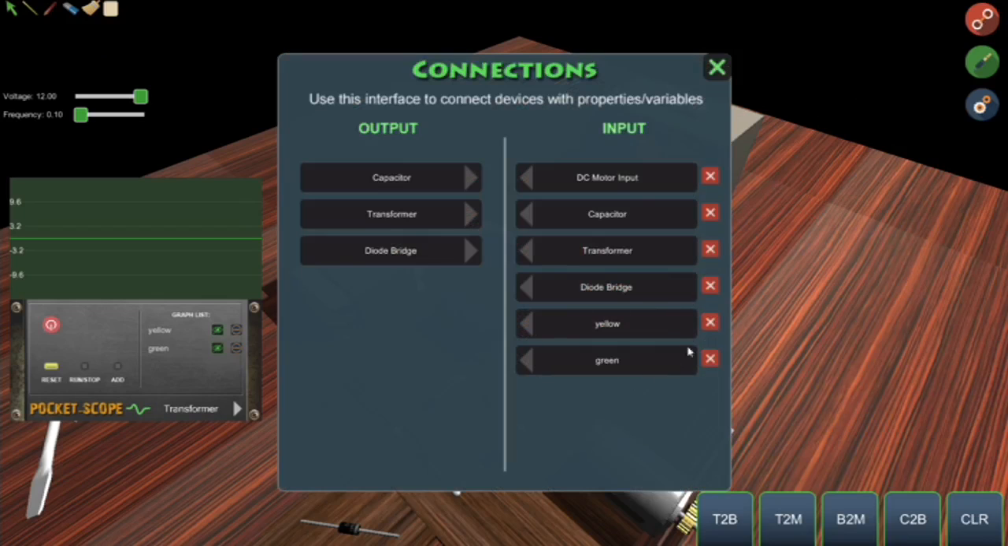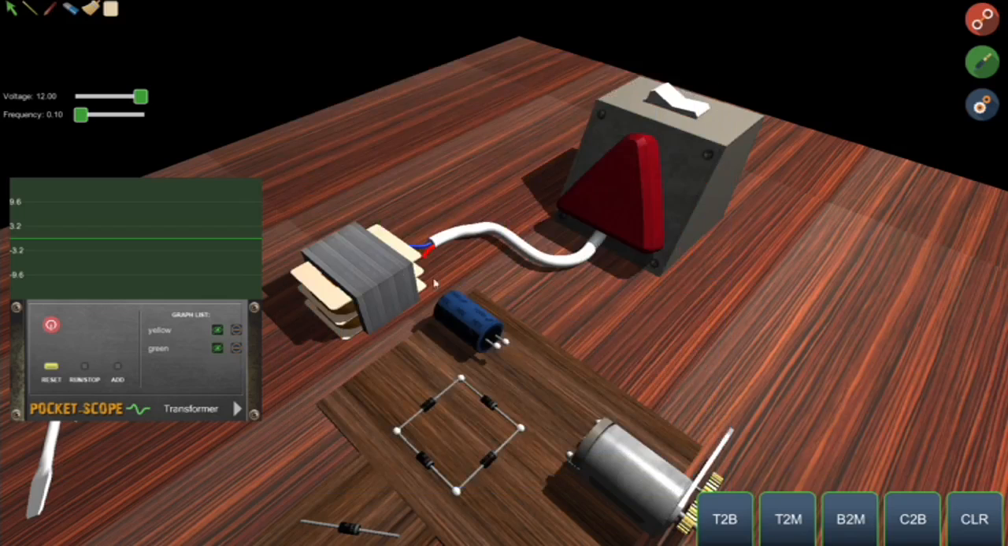We can now see both the lines we created in the input list. This is very important to understand, that each line is now seen as its own entity or device. I'm now going to make a few connections, and if you don't understand them, don't stress. It's just so that we have some data going into the graph lines. Let's start by connecting the transformer output with the yellow input line by clicking the transformer output, then the yellow line input. You can now close the Connections window.